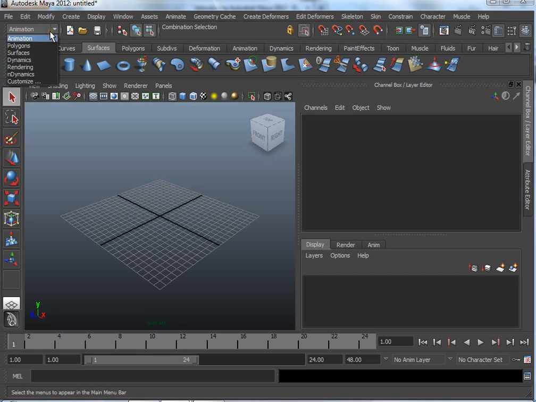Let me tell you, this is called the menu sets. These are the set of menu sets which will decide what kind of functions will be displayed in your main menu bar. Just for example, say you're working on animation, right? On that basis you have chosen the animation menu set for your main menu bar. These are the menu sets available for your main menu bar.